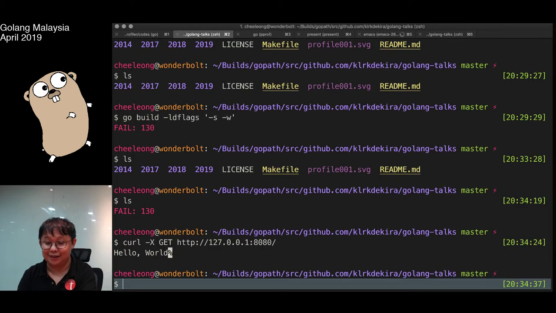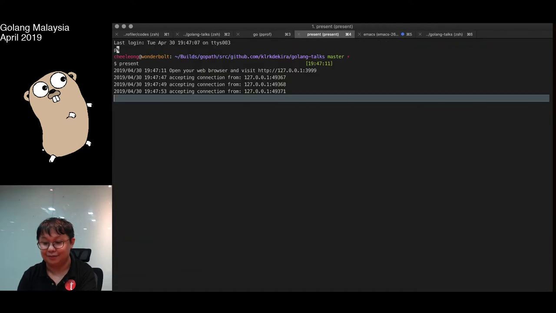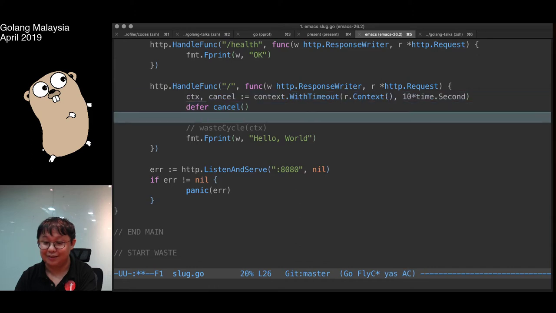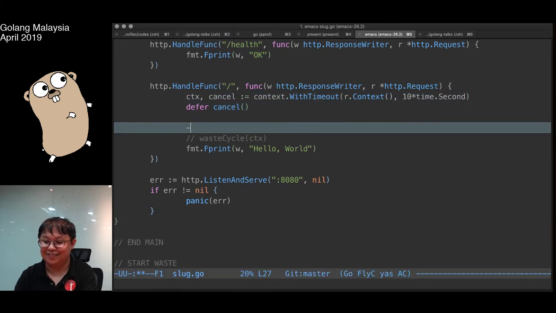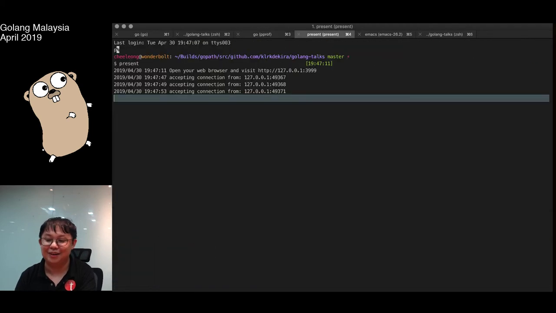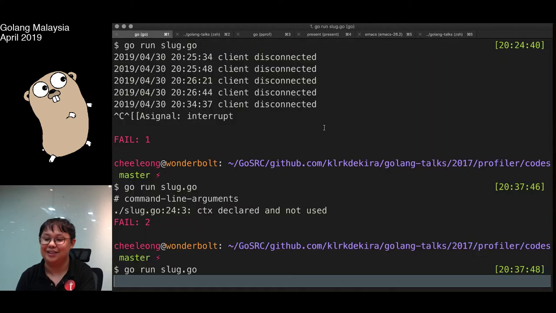So I'm gonna run the slug again to a curl. It's not running, oh. Because Golang always doesn't like you to declare a variable without using it. So the cheat is either you keep it here, not so good. Another way is you can use this to cheat, but don't abuse it. It's just for easy debugging or easy checkout.